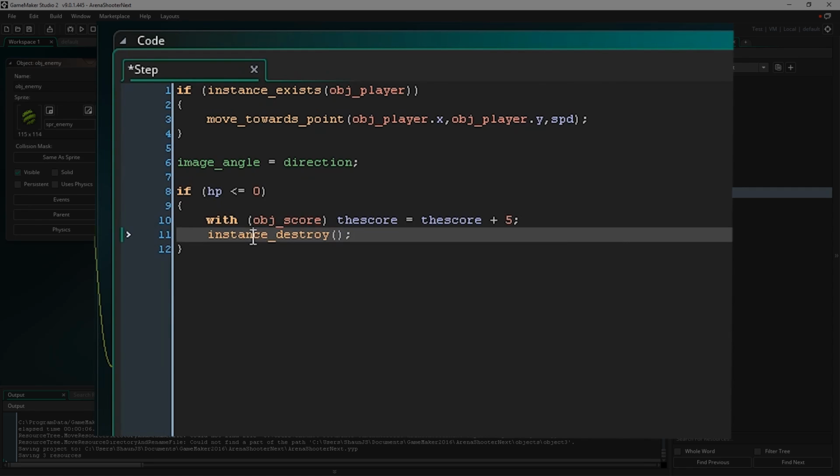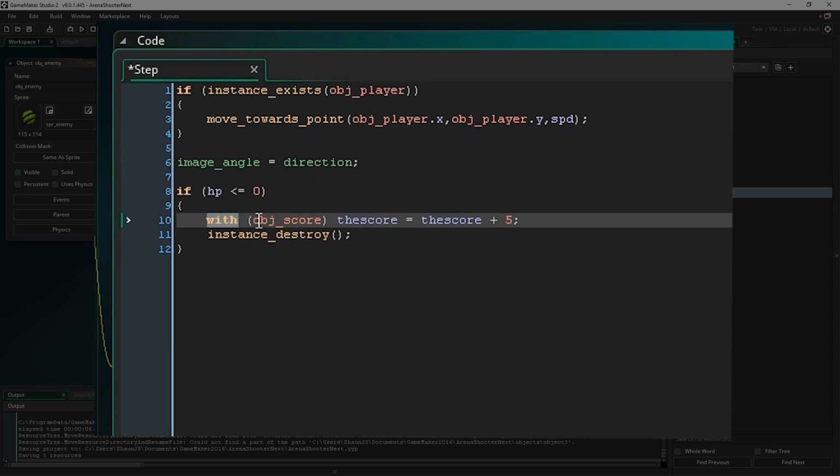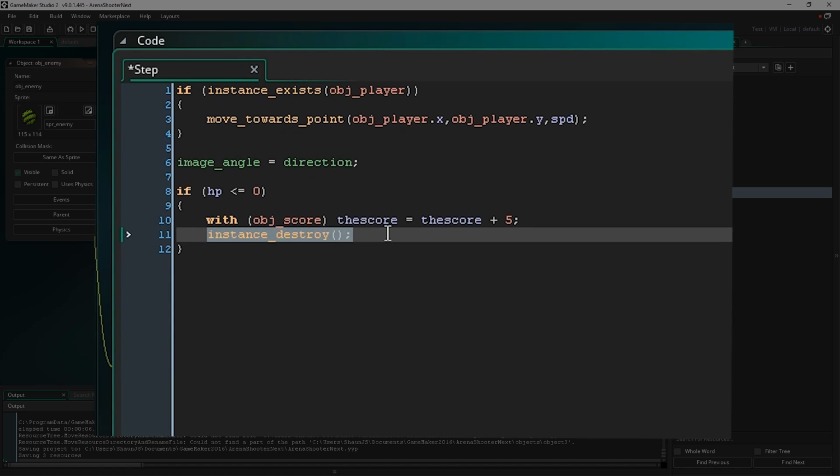Now, what does with mean? With allows me to provide the name of another object, so it's the object we made a minute ago, obj_score, and perform the following code with that object. So rather than, as I say, when I wrote instance destroy here, I'm referring to obj_enemy, telling this object to destroy itself.